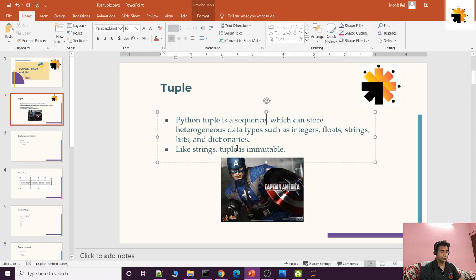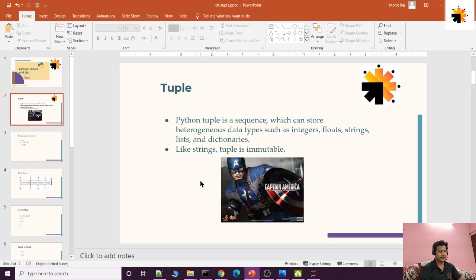So I think you can remember, if anybody asks what is an immutable data structure, you can simply say tuple and string. If somebody asks you what are the immutable data types, you can say integer, float, string, tuple. So these are the immutable data types.